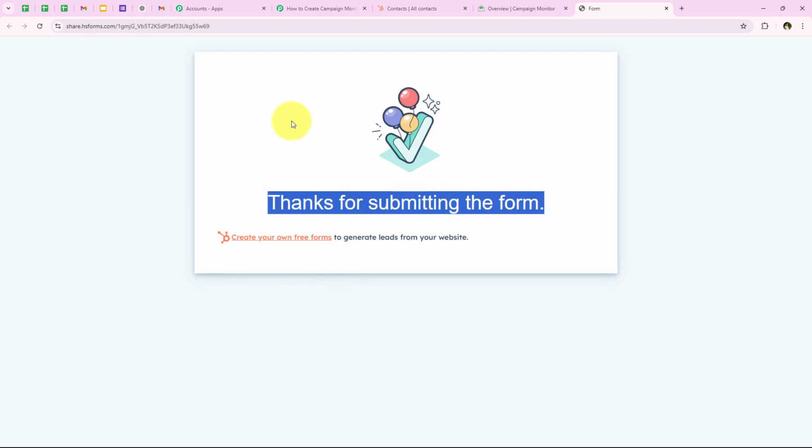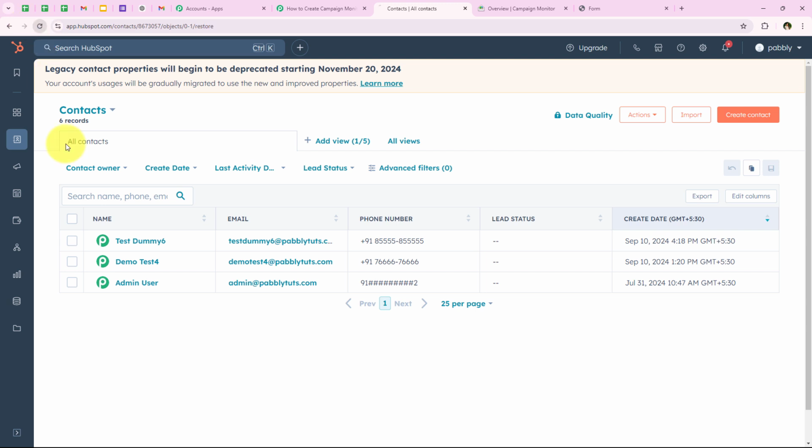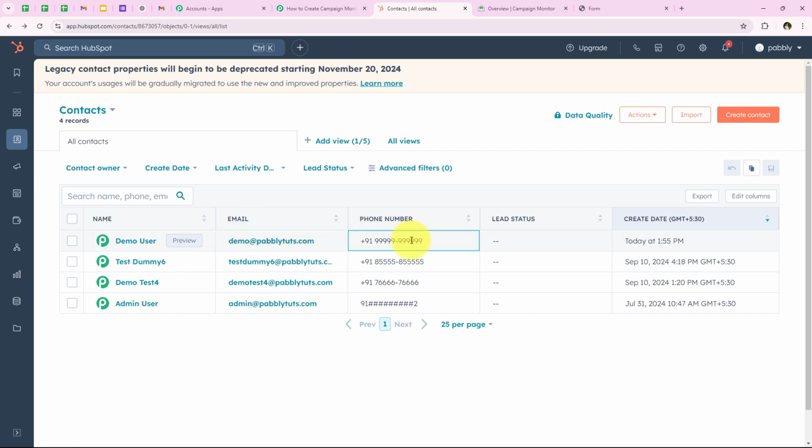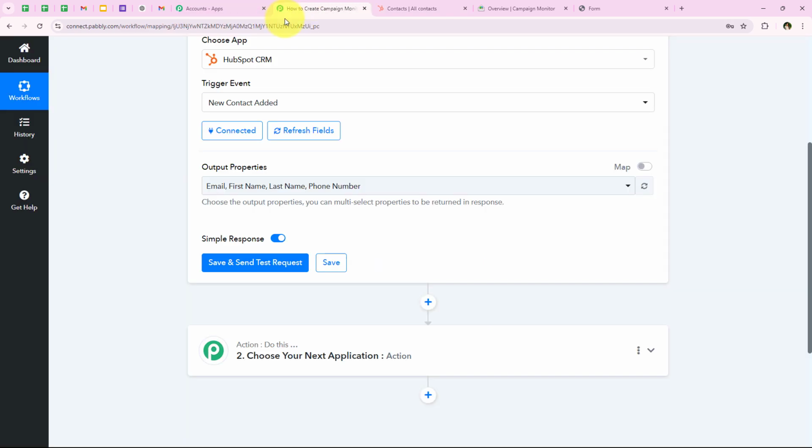So yes, with this, we have successfully done the test submission. And now what has happened is that HubSpot has automatically created a contact with the same details. So I'm going to open my HubSpot and refresh this contacts page and check for the contact created. And yes, you can see name, demo, user. You can see the email and the phone number that we entered. So yes, these are the same details with which I have created a contact recently.